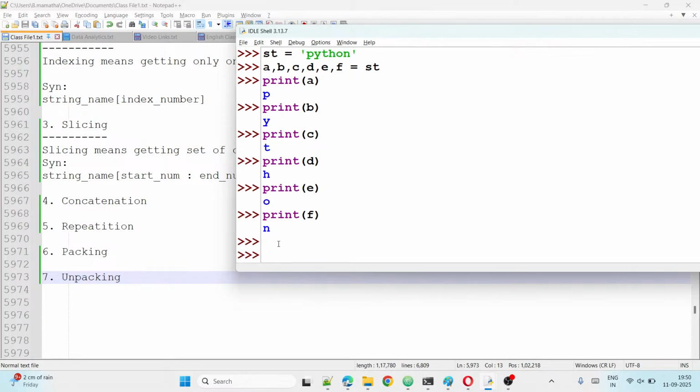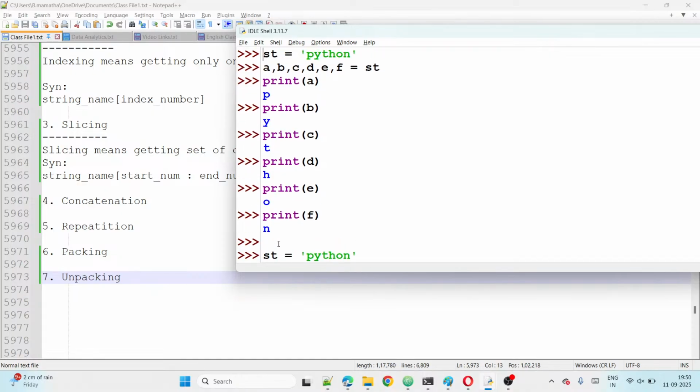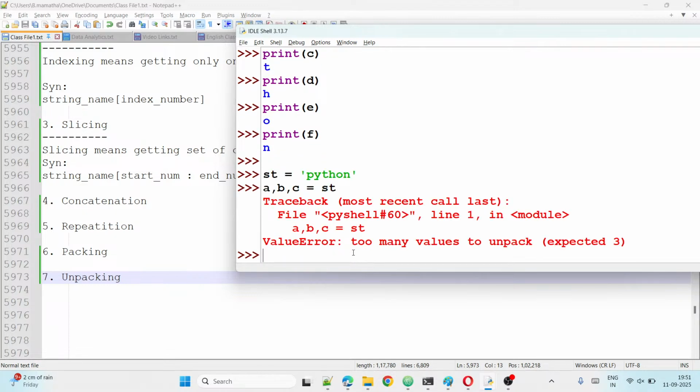Here you may have a doubt, sir, if I take more number of variables or less number of variables, what will happen? It will throw an error. Suppose I take here only A, B, C, that's all. Is it possible? No, not possible. Because how many characters are there here? 6 characters are there. But you are using how many variables? 3 variables only. So see, too many values means more values are there.